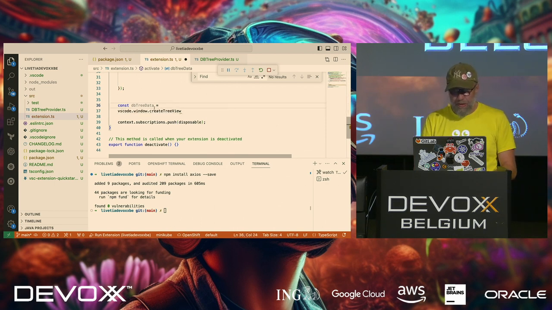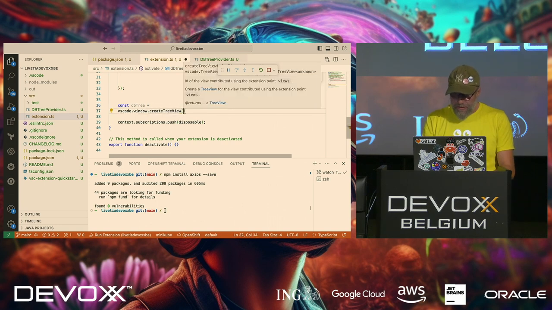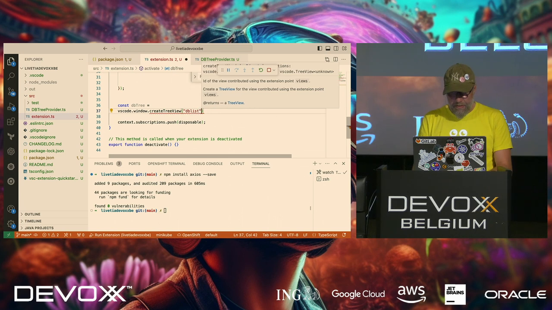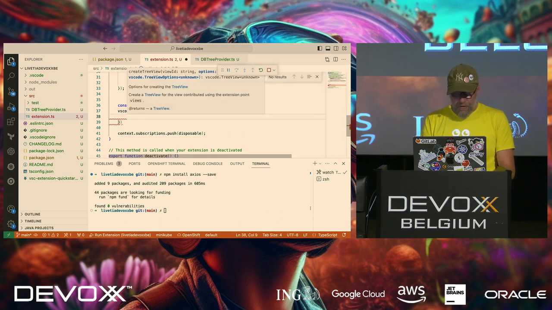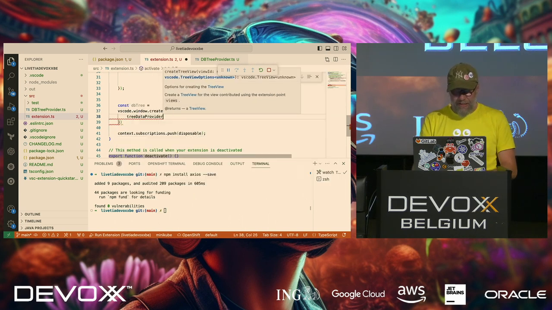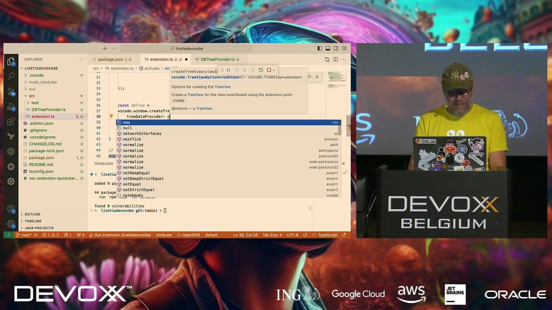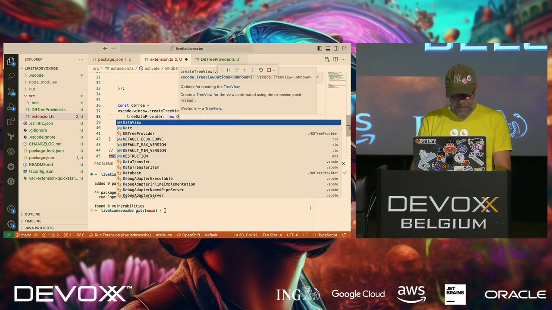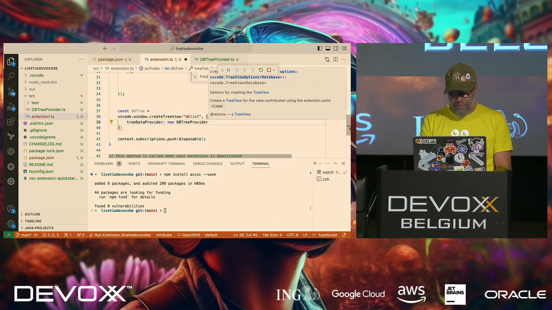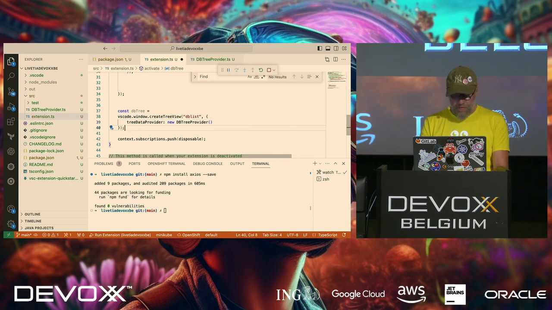Yeah, I know how it goes. Create a data tree. Yeah, that's all cool. Sorry. Create a tree view with the ID DB list. And all I have to provide here is a tree data provider. And that's the class that I just created. So I can say here, new DB tree provider. Okay. There we go. Semicolon.